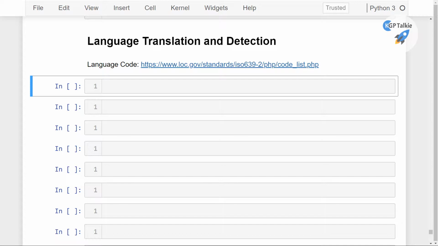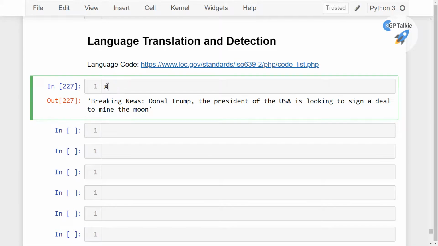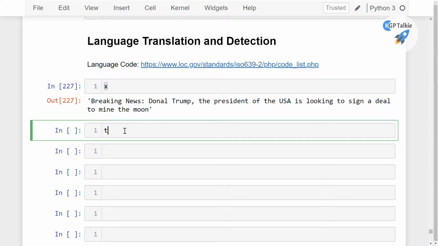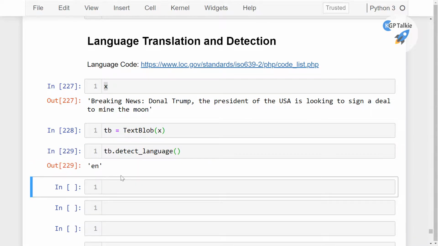All right, now I'm going to show you how you can do a language translation and detection for your text corpus. Let's say we have our X here, and if you want to convert this X, or do a language translation into some other language, how do you do that? You can simply get a TextBlob with TB equal to TextBlob, and then I'm going to pass here X. Now we have a TB, and then TB dot detect_language. With this, it says that this is English language.